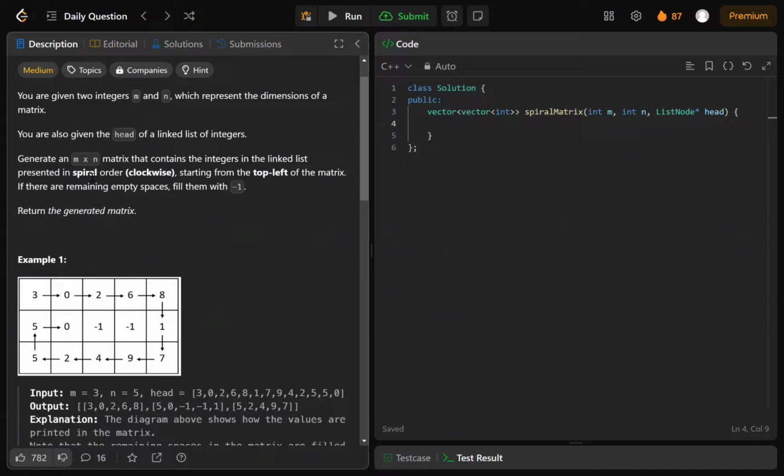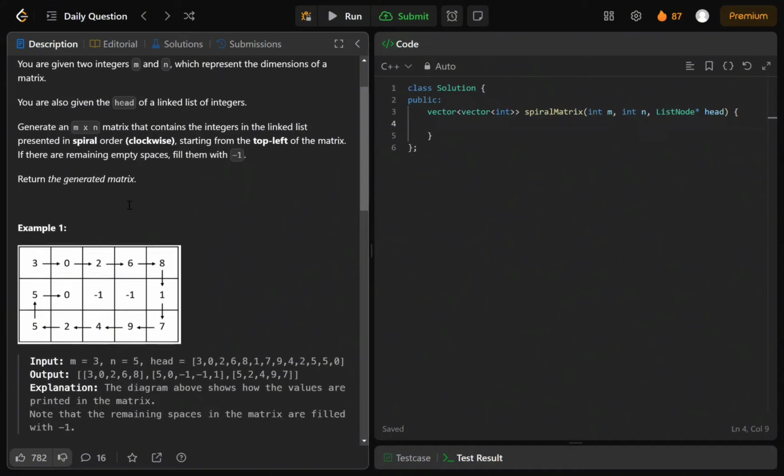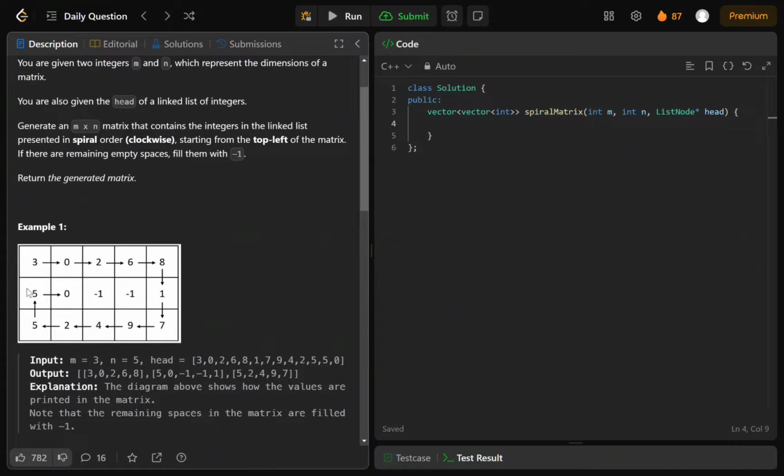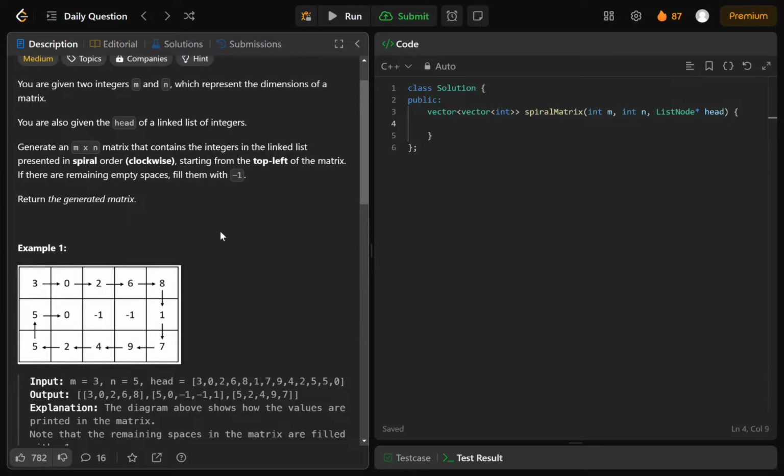We have to generate an m by n matrix that contains the integers in the linked list placed in spiral order, like here. Starting from the top left of the matrix, if there are remaining empty spaces, fill them with -1. Like here, the linked list ended at the last node, which was 0, so we filled two cells with -1.